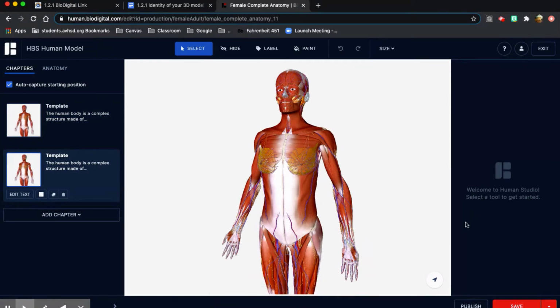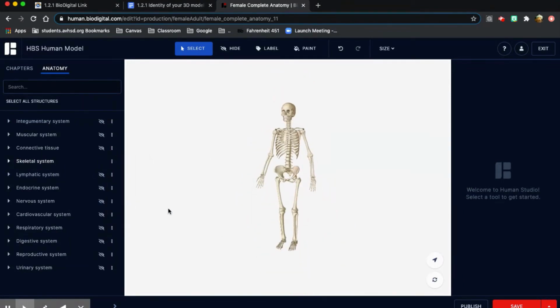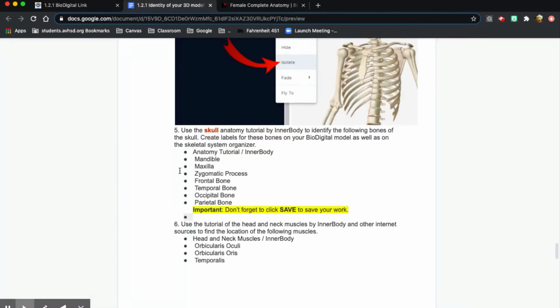First, we're going to have to isolate the skeletal system. To do this, you're going to go to Anatomy, which is right next to Chapters. Come down to the skeletal system, and next to it are these three dots right here. You're going to click on that, and then click Isolate. Now that we have the skeletal system by itself, we can start labeling the parts that are listed here.